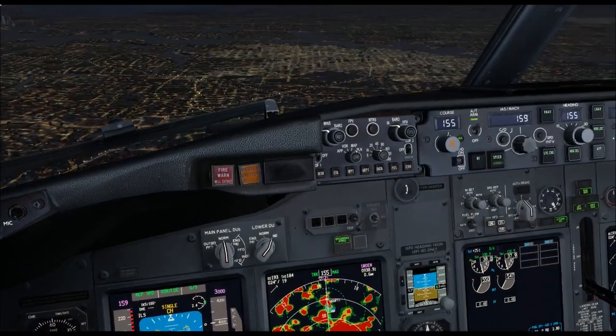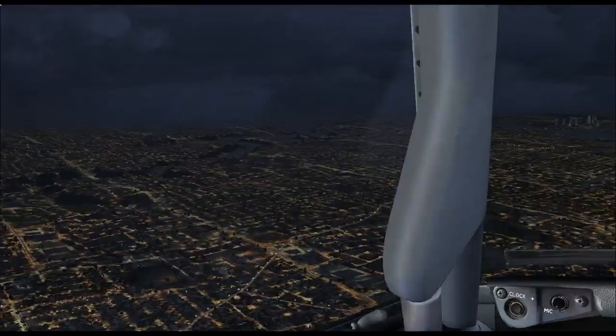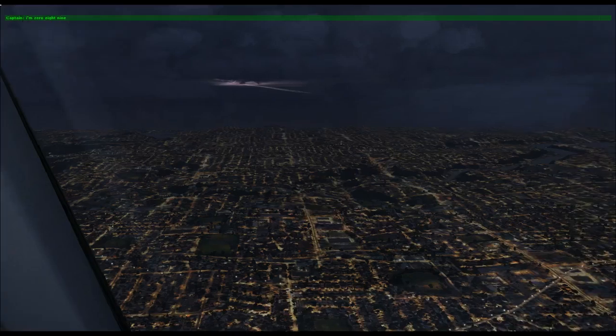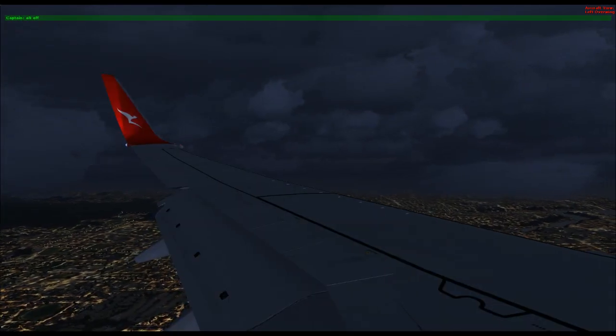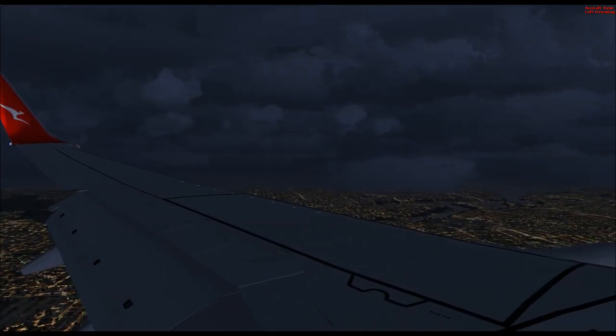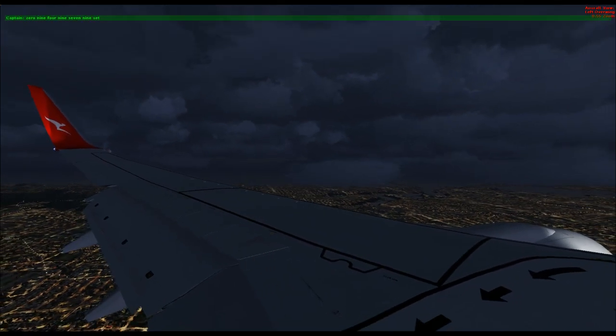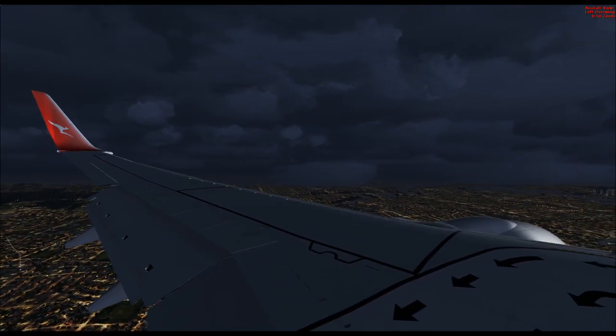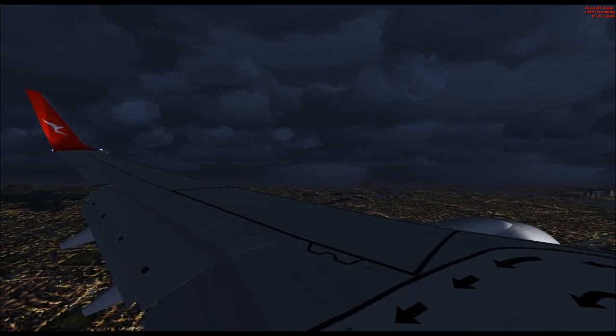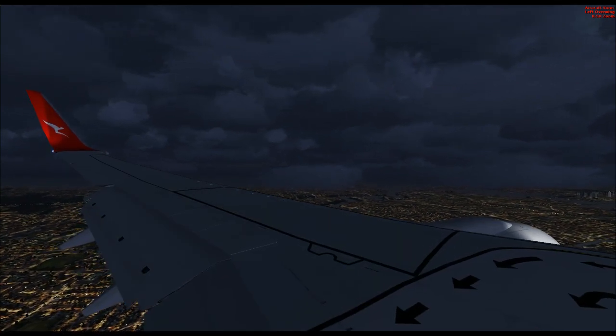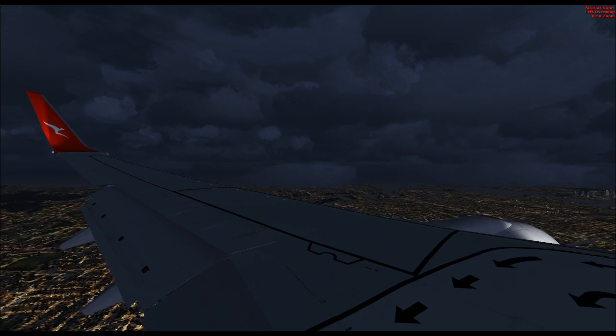Sorry I'm not talking at the moment, I just got so many things going on. There's rain and all sorts going on out here. So I'm going to try and set up a nice shot for you as we come into land. We'll do it on the left hand side. There's more buildings on that side to have a look at.